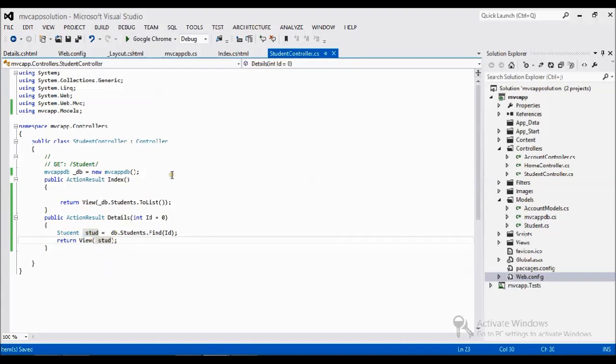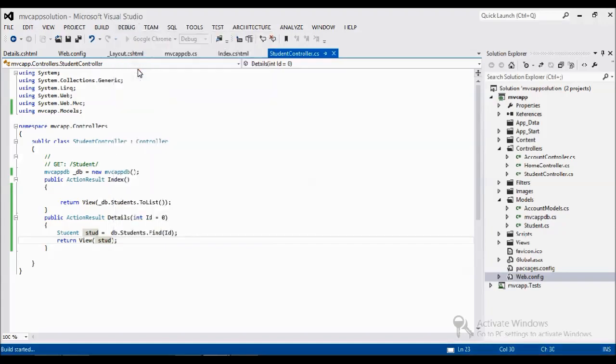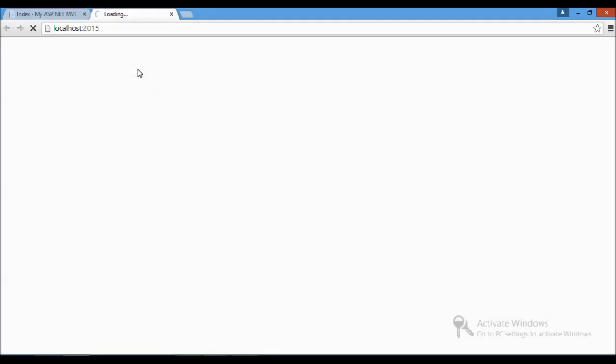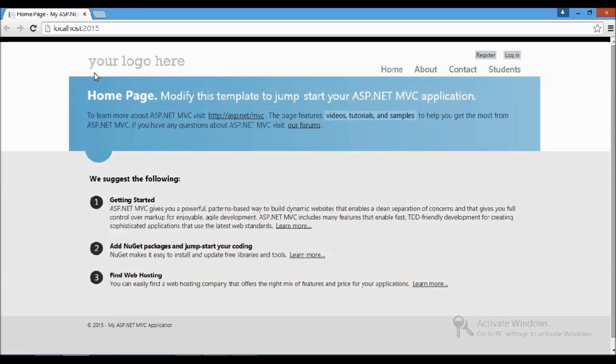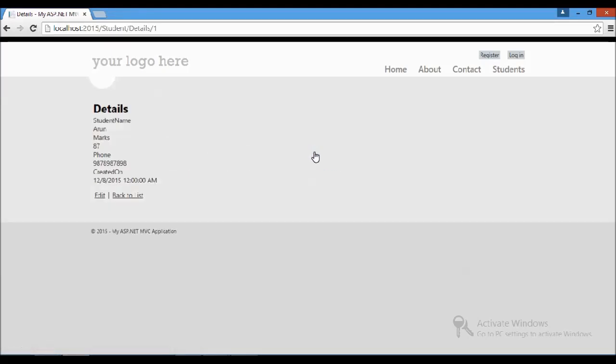Okay, fine. I just build my application. My PC is very slow, so it takes a little bit of time. Okay, I click my action link student. By default it goes to the student index. Now I want to see only the Arun record, so I click here. Yep, it's displaying Arun, Marcus, 87, credit.